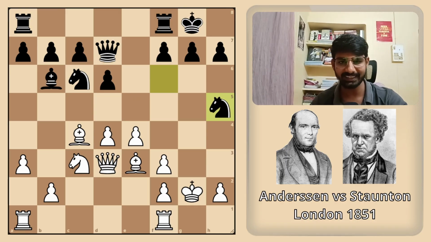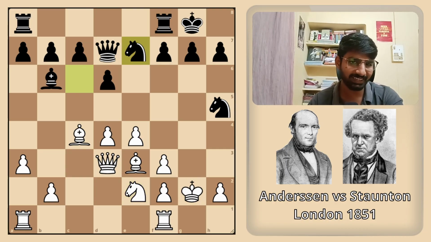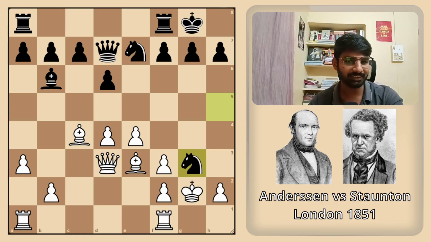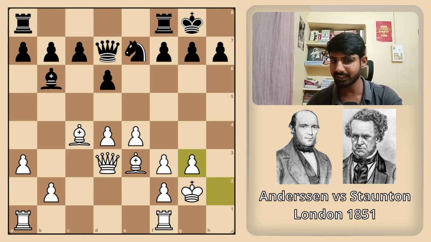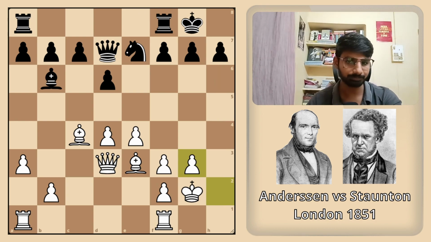And Staunton played knight h5. Now, once again, the best move for white is knight e2. He's shifting his pieces to the king side to protect his king. Knight e7 and knight g3, knight takes g3, and obviously h takes g3, opening up the h file for the rook.